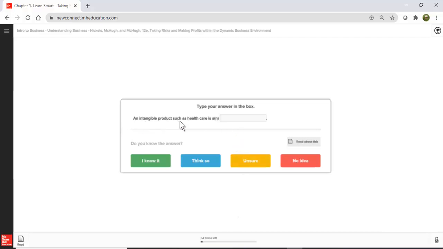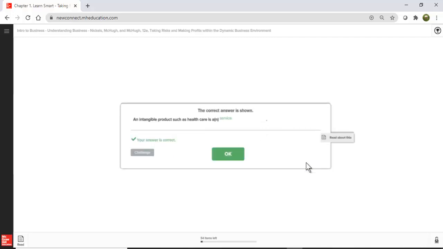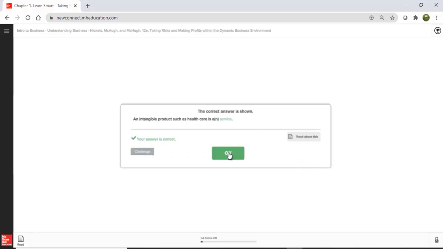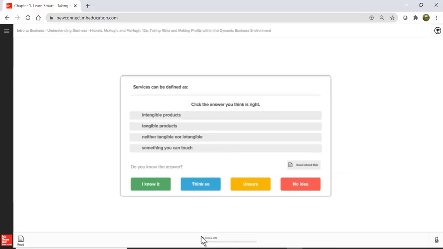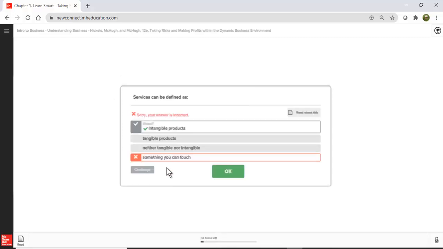An intangible product such as healthcare is a, I'm going to just say service. But my answer is correct. And I am going down to 53 questions. Click the right answer. Service, I'm not even reading. I'm just clicking. I'm going to say I know it. Okay, I got it wrong. That's good. I was thinking it was multiple select. I'm sorry, now I'm reading it. Services can be defined as. Okay, so I got it wrong.